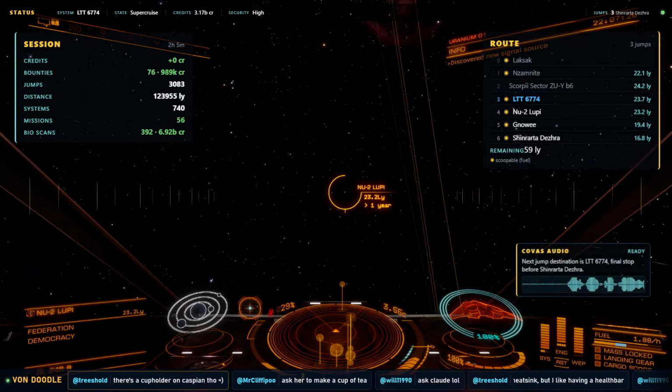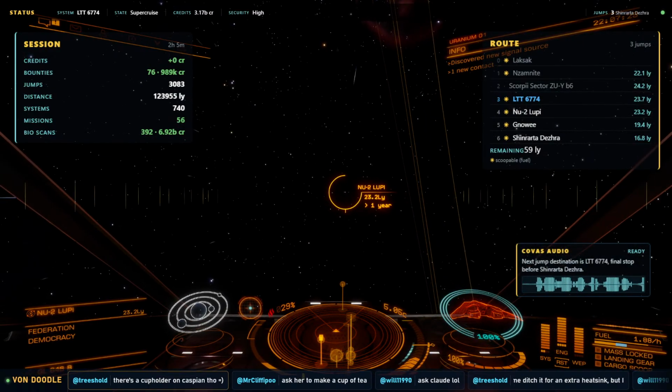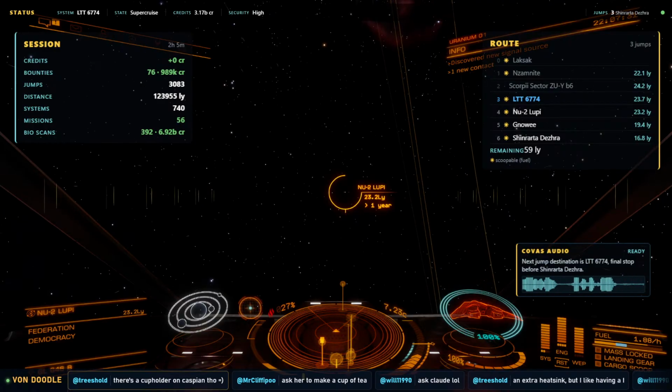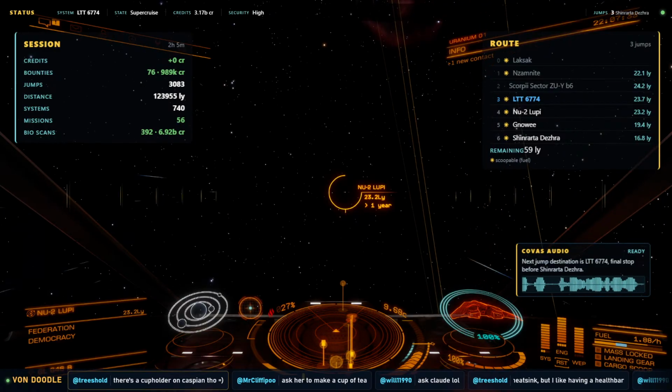Next jump destination is LTT 6774. Final stop before Shinrata Deja.